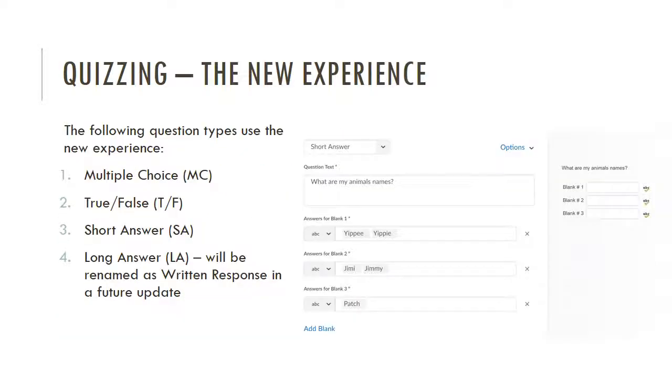Alright, and the best that I saved for last here is the new quizzing experience. This is only going to affect how you make a question. It's not going to affect anything the learners or students see at this time, but it's a good preview of what D2L is going towards in the future. In the next maybe year, our interface will look more like this all around. So this is a nice preview, so please let me know what you think about it.